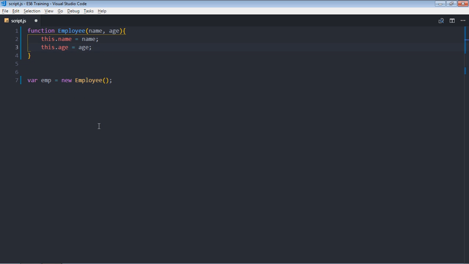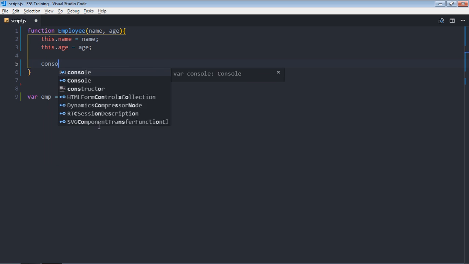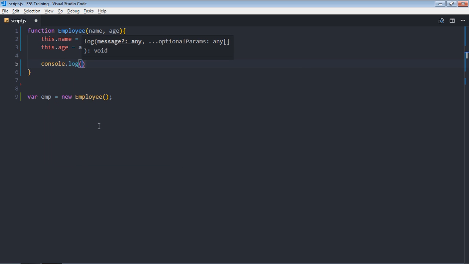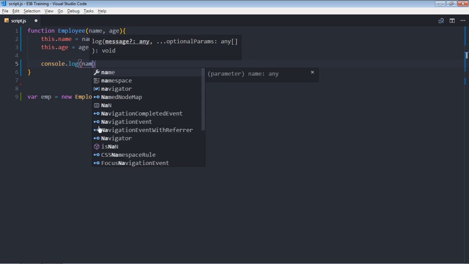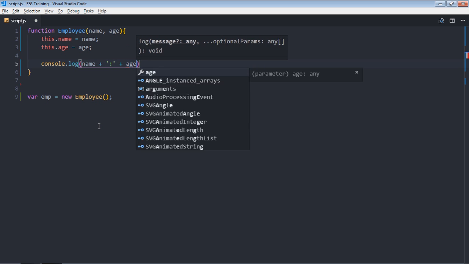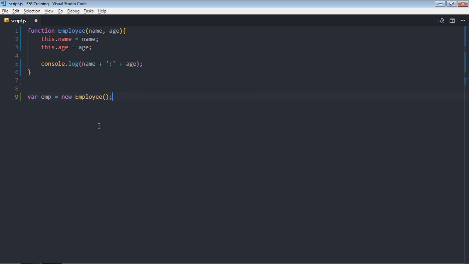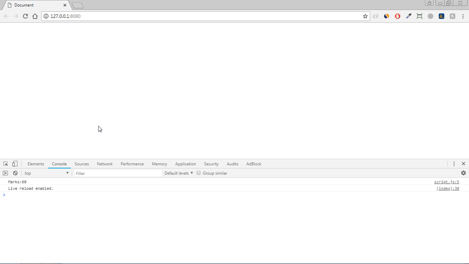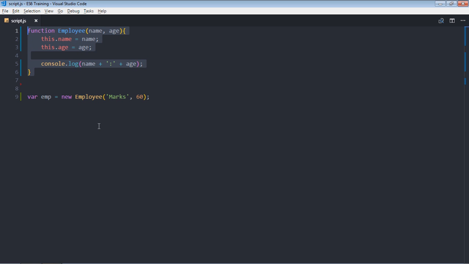Just do one thing, create a console log here just to see the output. So it will be name plus colon and age. Now we need to pass parameters. So pass here Marks and 60 as age. Save it, and this is the output. This is basically a class in ES5.